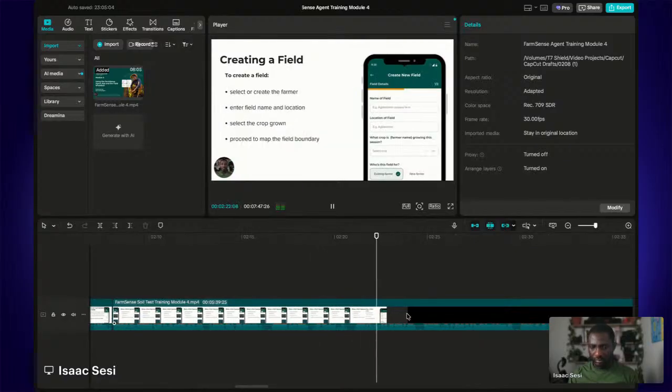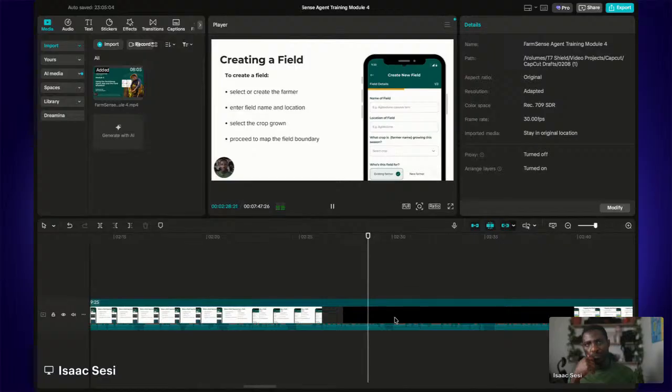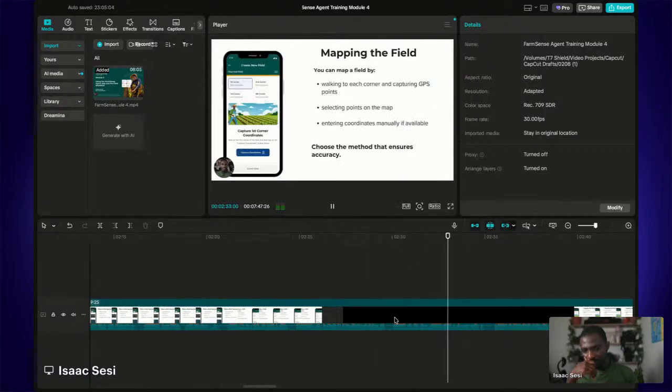So how do we create a field? To create a field, you select the farmer, you enter the basic field details like what crop is being grown and the location of the field, and then you map the field boundary. So how do we actually map the field boundary?